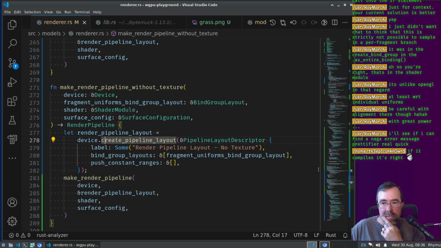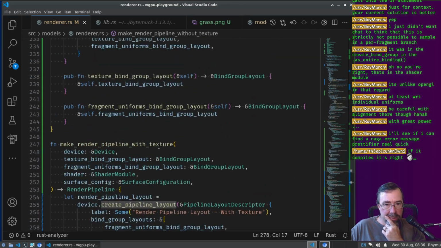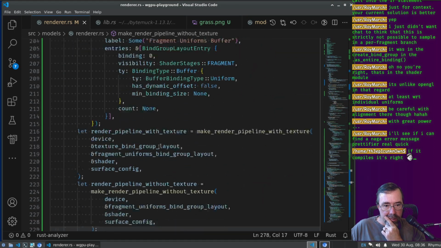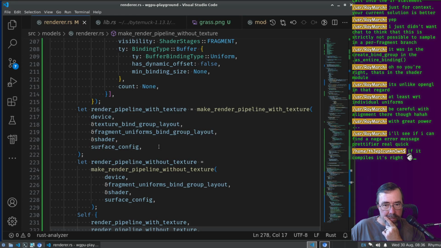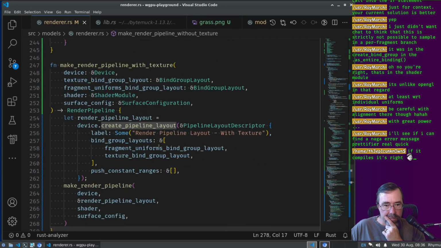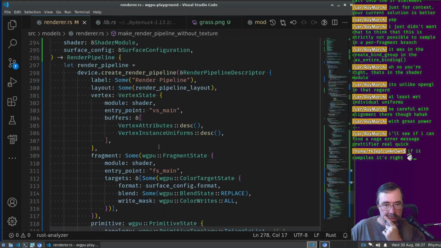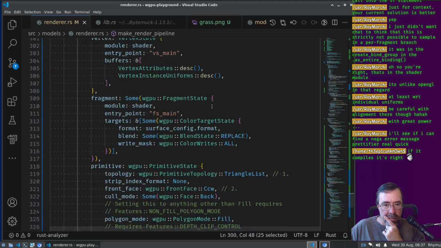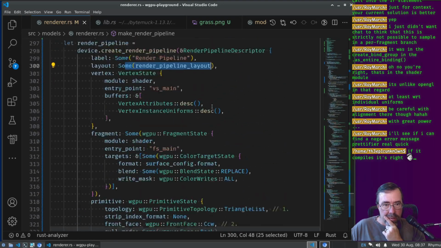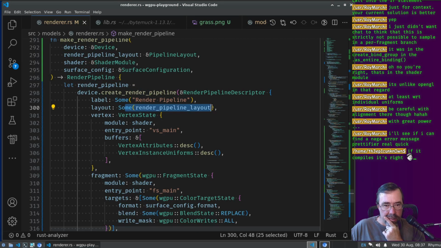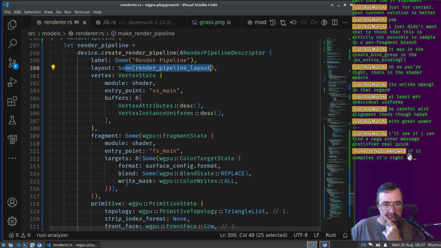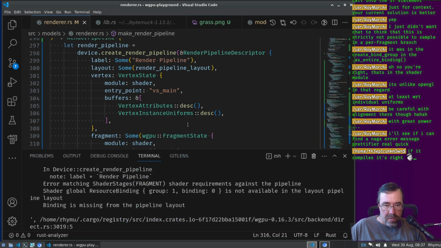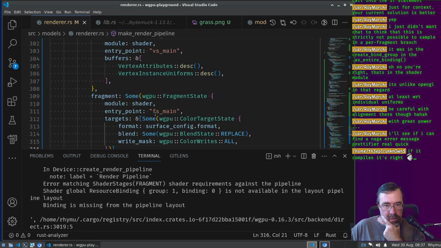Or is it that the pipeline, where do I actually set the pipeline up? Done in here, right? Here it is. Layout, some render pipeline layout. Is it that I'm missing buffers here? Oh, that's not it. The fragment shader. I think I am missing something here.